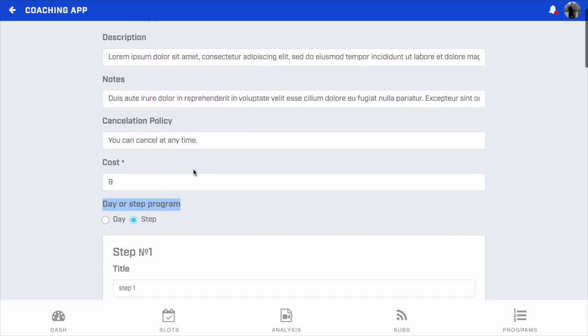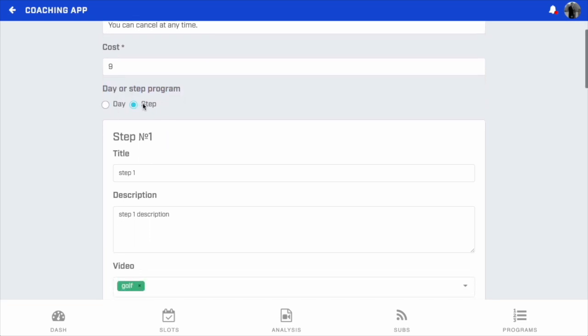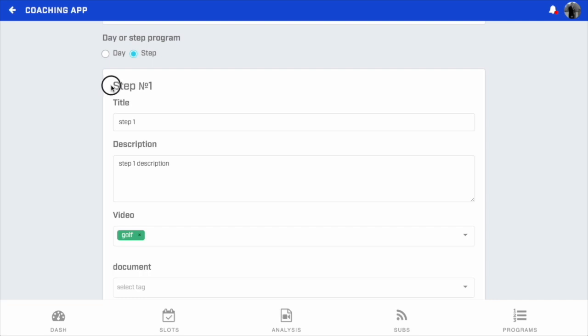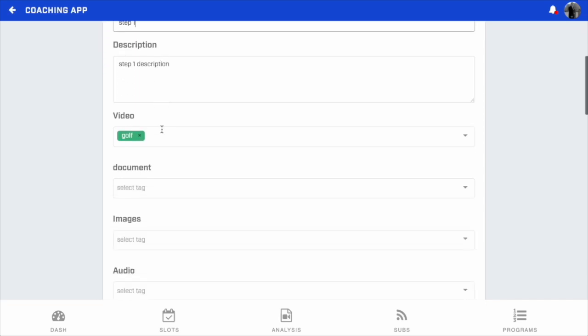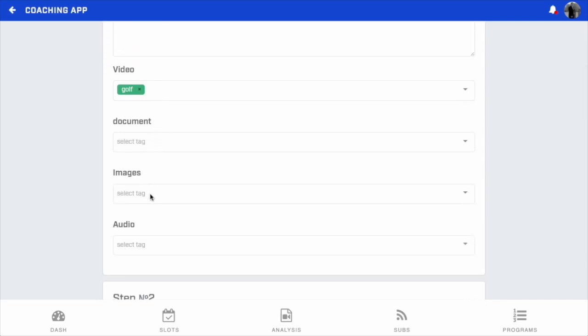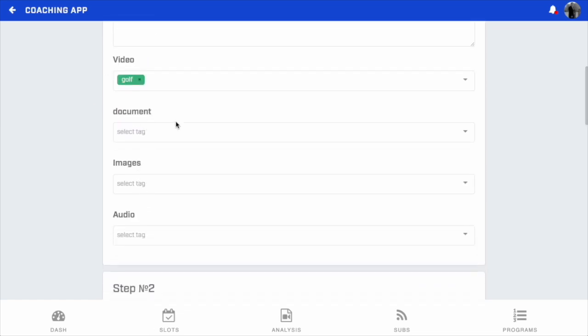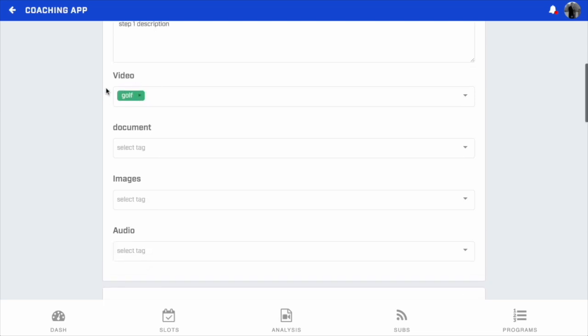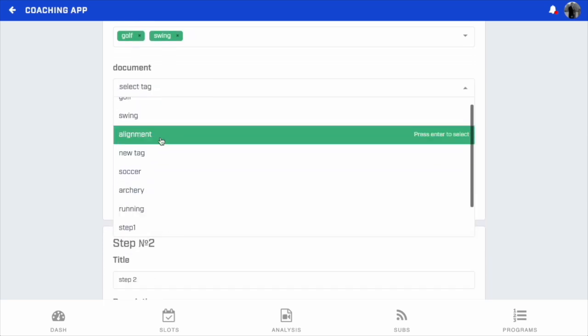After you've given it a title, description, and a cost, and you've decided on the type of program you'd like to offer, you're given a box for each item. For each step or each day, you get a box, and in this box you've got a title, a description, and then tags for each type of asset that's included in that program day. So you could say in this program we're doing step one. It's a golf swing day, and we're going to give you documents that are on alignment.